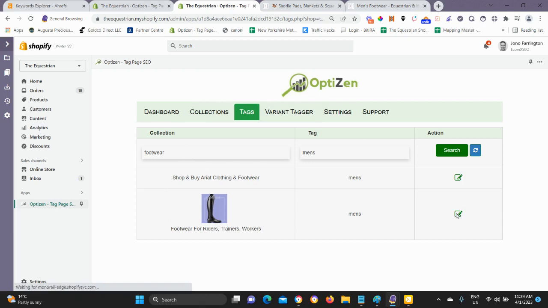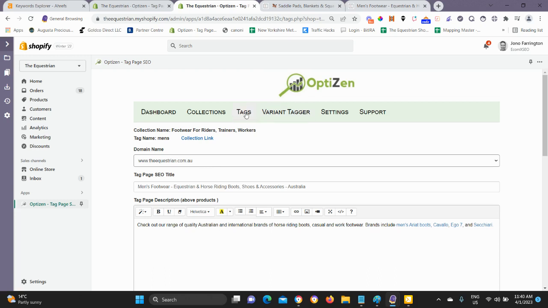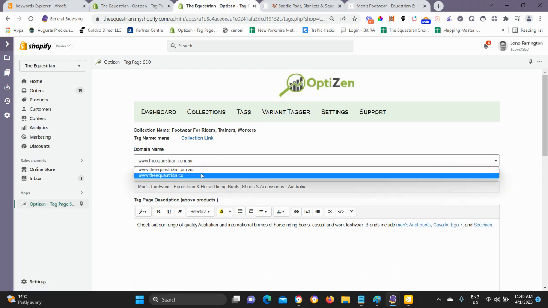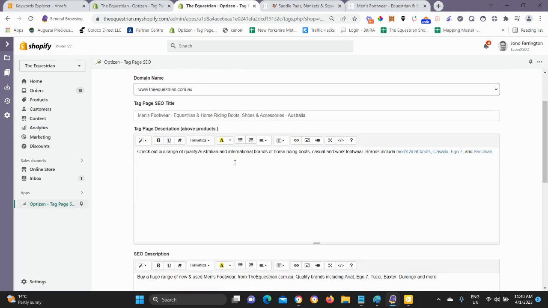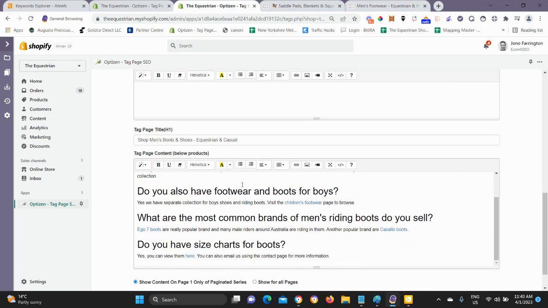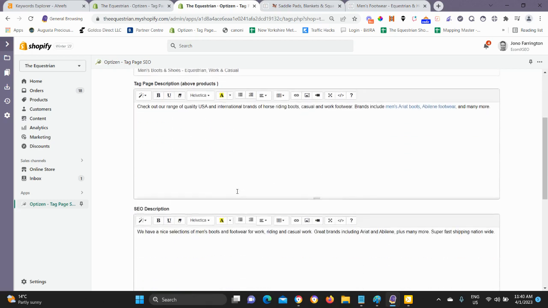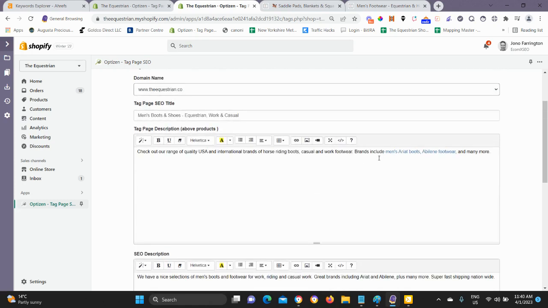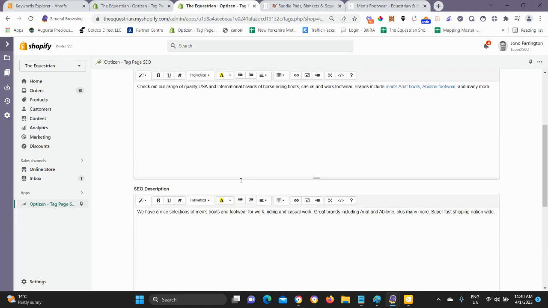So if we look at this one here, we'll open up this tag page on the Australian store in the Optizen app, and then you can see we've got a drop down again for .co and .com.au, and we've got our content here: tag page description, SEO description, tag page title and content below the product grid. And then if we use our drop down and go to the .co domain, you can see we've got different content in here modified for the .co version, or the American USA version of this particular site, and different content.